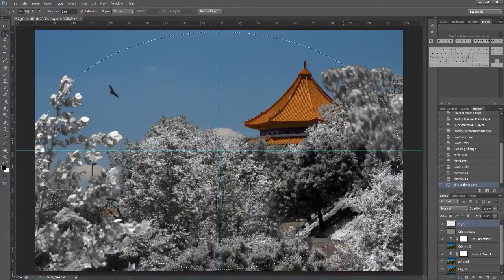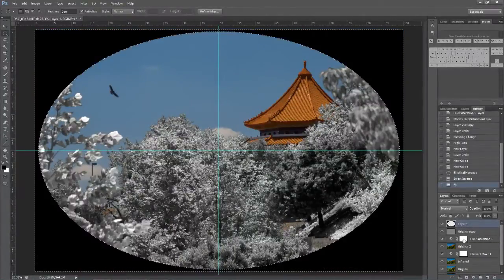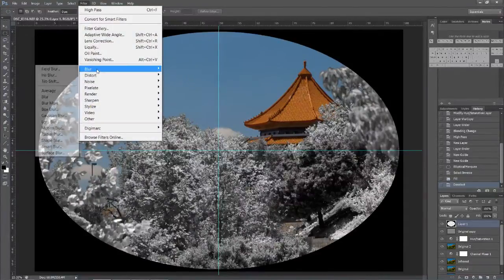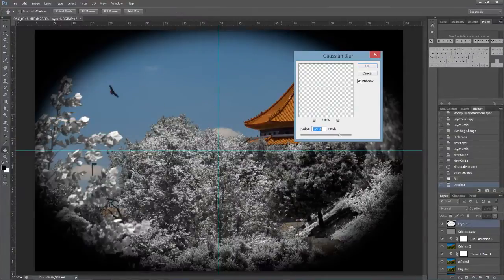Then you do Control-Shift-I, that'll invert the selection, and you can open up a new layer if you haven't already, and fill that with black. Hit Control-D to deselect it, and then filter, blur, Gaussian blur. Let's go a little bit higher so it's a little bit softer.